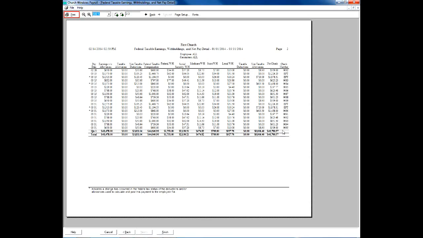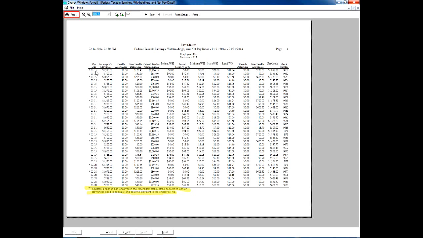notice here on the left side next to my pay date, we see those little asterisks. The footnote at the bottom clearly says, indicates a change has occurred in the federal taxable status of the deduction and/or allowances used to calculate and post the payment to the employee file. Even the asterisks are pointing specifically to certain pay dates where that's in play. So what that's telling me is that there are certain and specific employees that are affected by this.